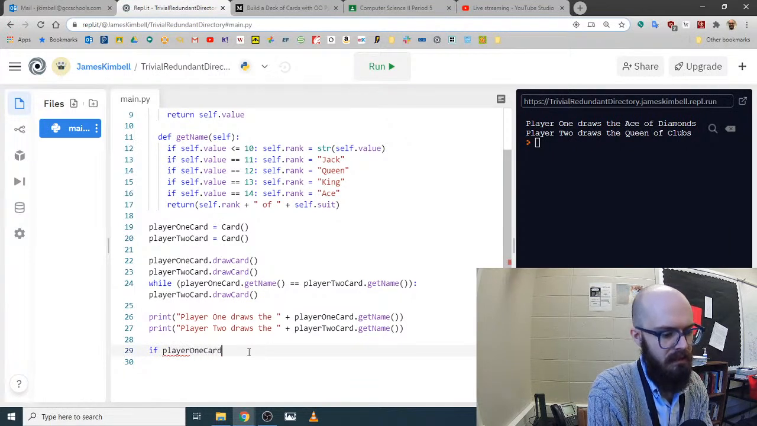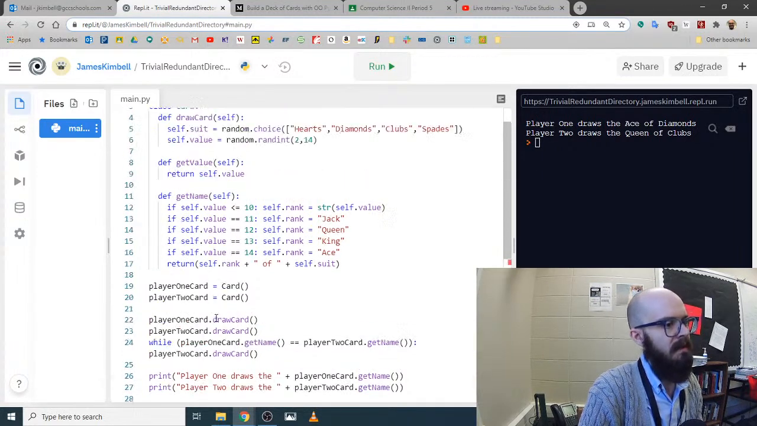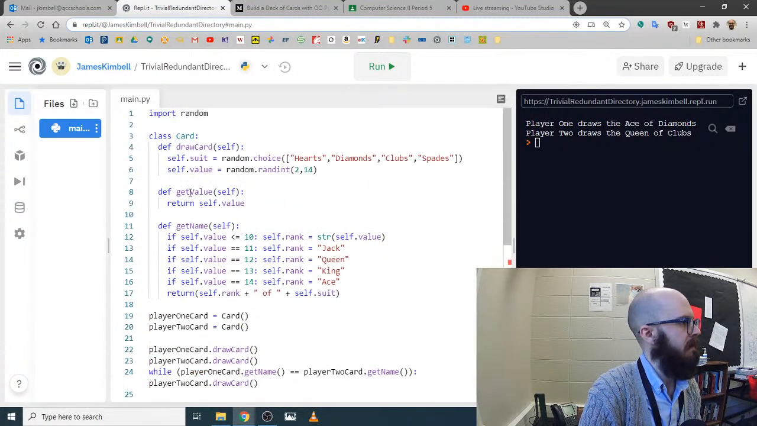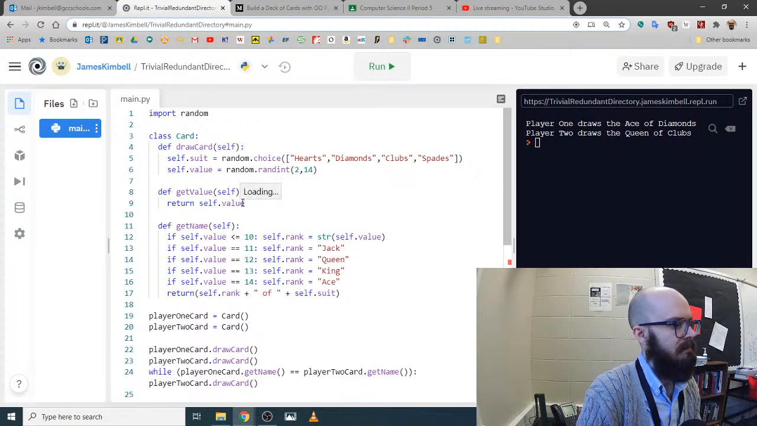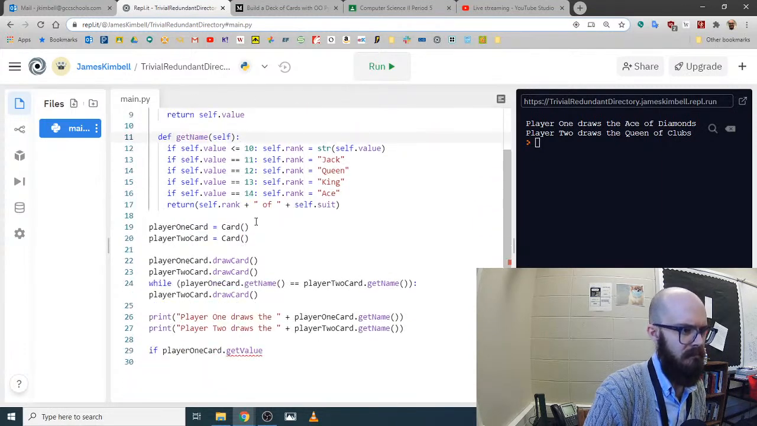player 1 card dot get value. Remember, for this I'm not caring about the suit. I just care about the value, because a 3 of clubs is the same as a 3 of diamonds. And I don't want to use the variable directly. Okay, I can. This is not like a local variable that can't be referenced outside of it, but it is nicer to say, hey, Mr. Card, what is your value? Instead of just using it. Okay.